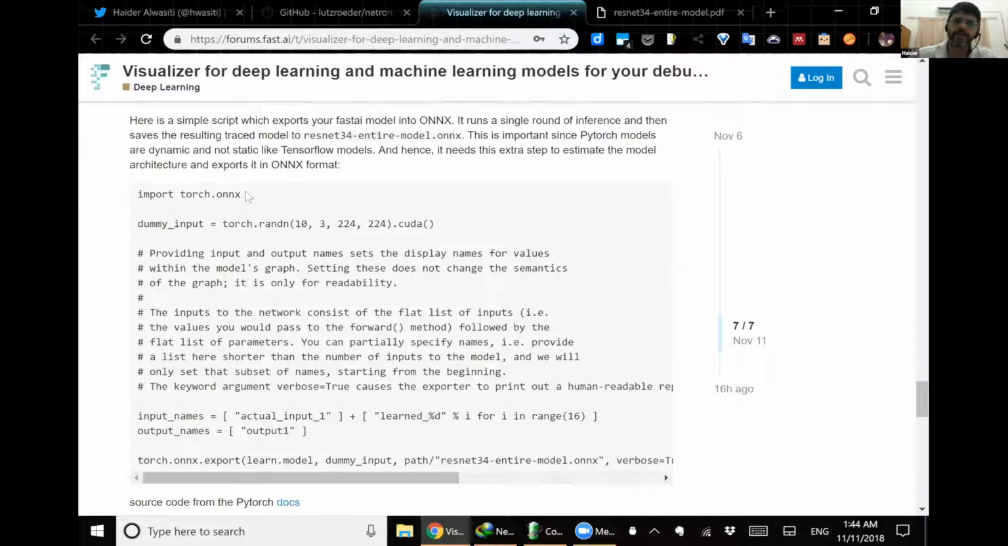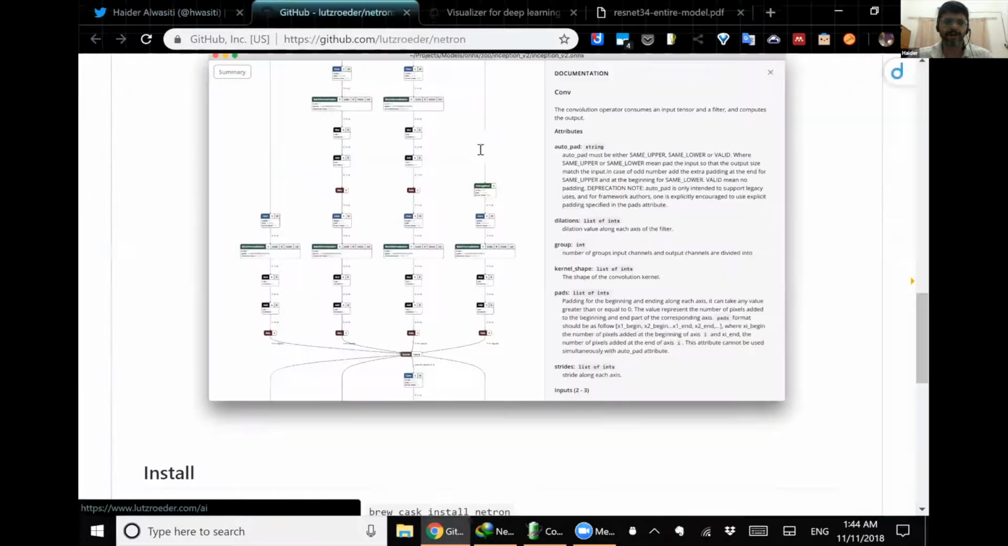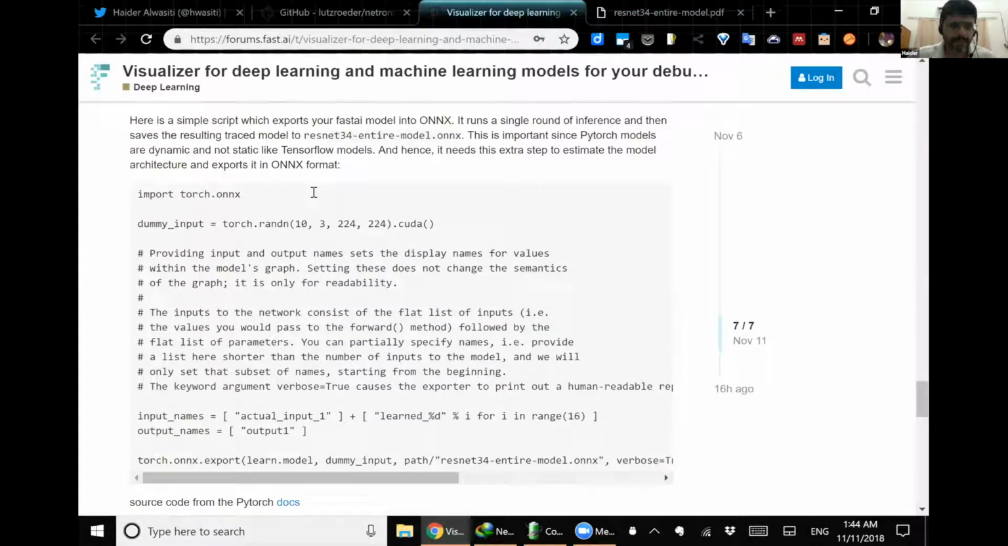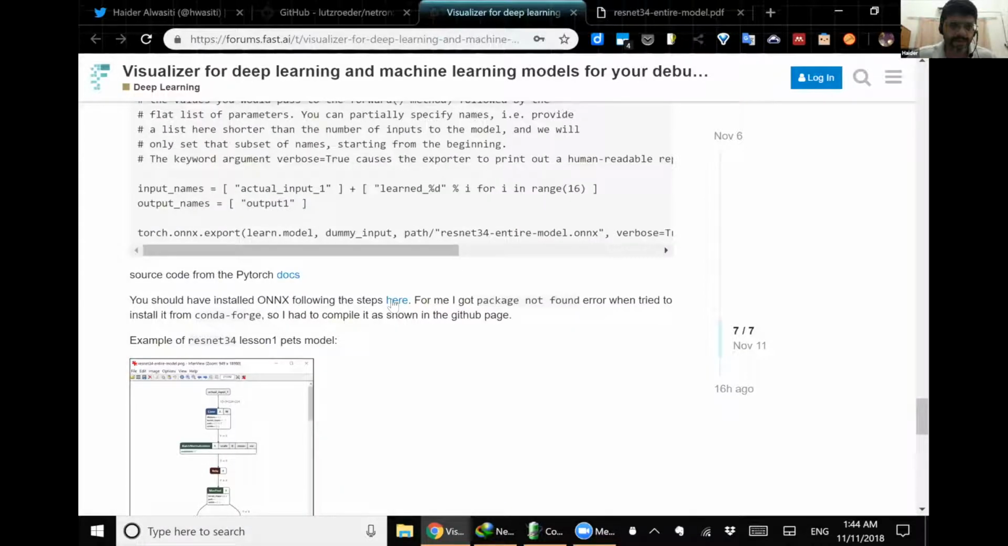So you have to install ONNX on your system. ONNX is a library for porting models in a standardized format, and it's supported by all major libraries like TensorFlow, MXNet, PyTorch, Keras, and you can install it. But unfortunately, I didn't get to install it easily. I had to compile ONNX as seen in the example.